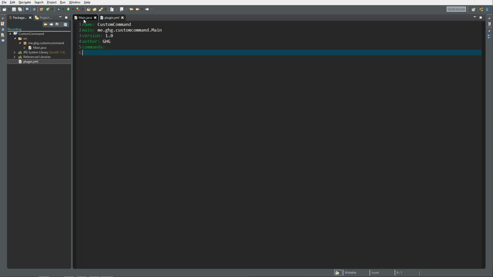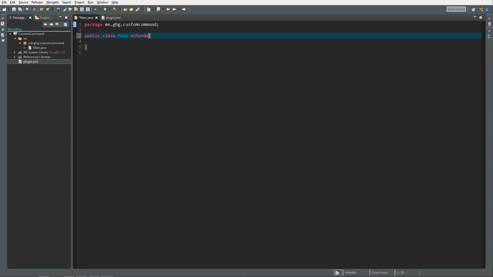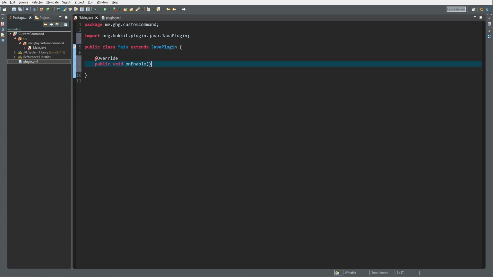So to get started, go back to your main, and of course you should extend JavaPlugin. Ctrl+Shift+O to auto import, make sure it's org.bukkit, and we're gonna create our public void onEnable, which is called when the server starts. Note the difference from the last video. I'm not gonna create onDisable anymore because we do not need it, so it's wasted effort.